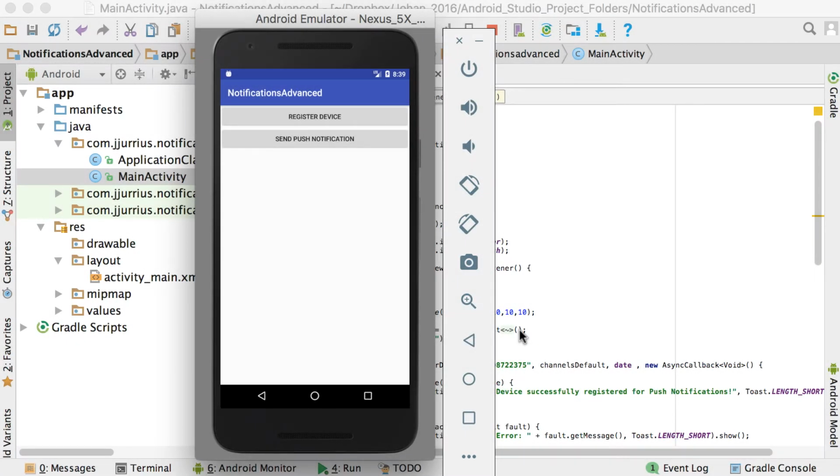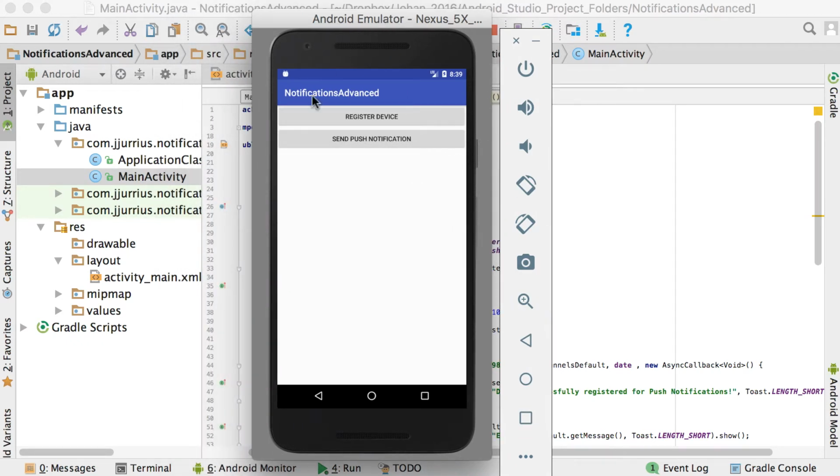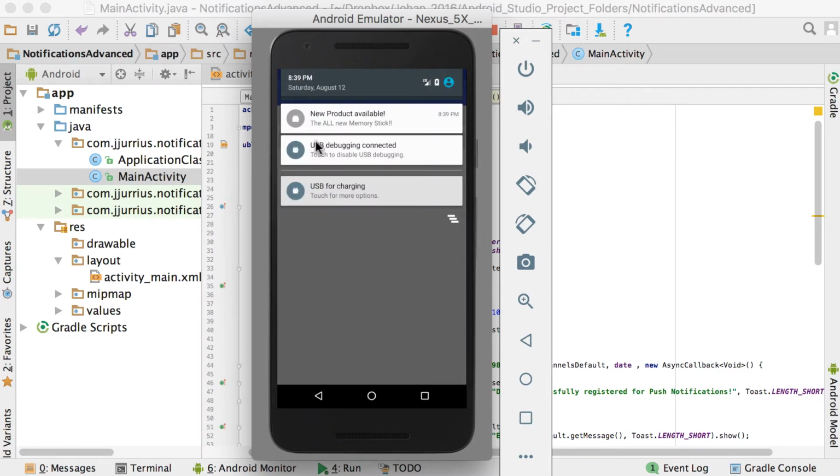In this video, we're going to dig a bit deeper into notifications using Backendless. Now, the previous application that we did in the previous video basically left us here where we register the new device. The device is registered successfully. We send a new push notification, and as soon as you get that toast there, your notification should come up at the top. And you can see it's that normal Android guy there. And it says new product available, the all new memory stick.